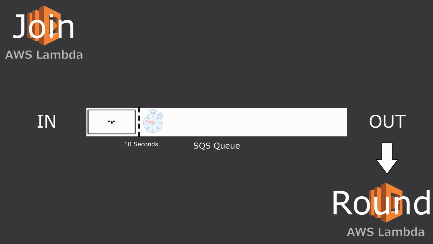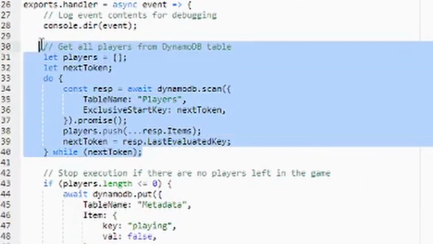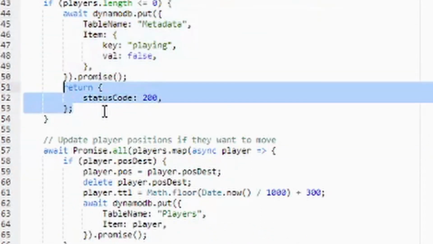After 10 seconds have passed from when we called sqs.sendMessage, the message is added to the queue. Our queue has a lambda trigger set which will run our round lambda when one of the 5 threads long polling for new messages gets a response. In the round lambda, we first get a list of all the players in the game. If there are no players left in the game, we change metadata's playing entry to false and return early.